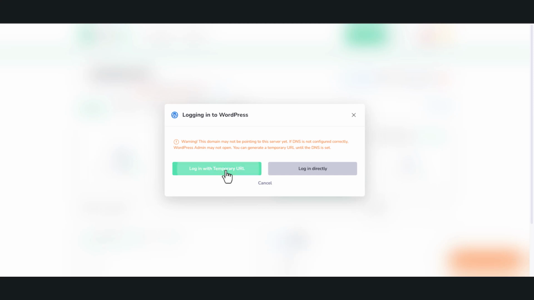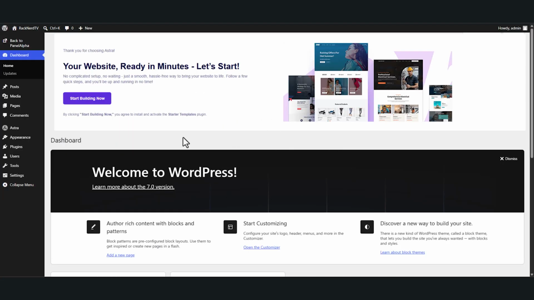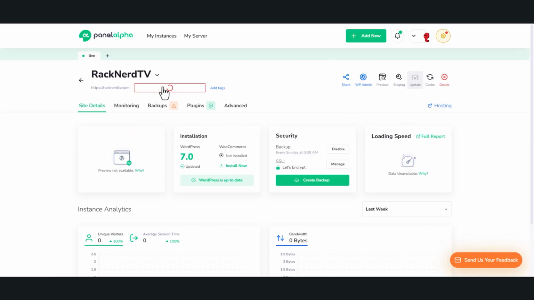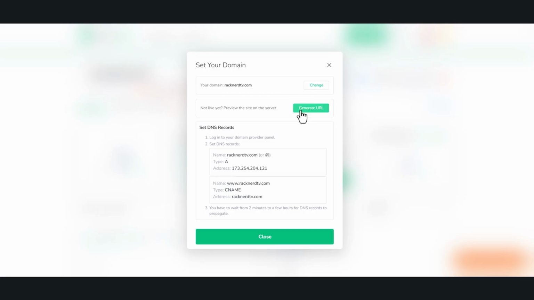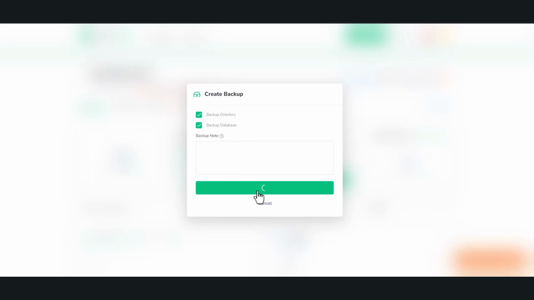From here, you can click into the instance to manage everything inside your related site. You'll be able to access your live website, open your WordPress admin panel, check your domain status, manage backups, and perform other daily operations directly from PanelAlpha. Everything is centralized, so you don't need to jump between multiple tools or manually configure anything. And that's it, you have successfully created your first site using PanelAlpha single server.